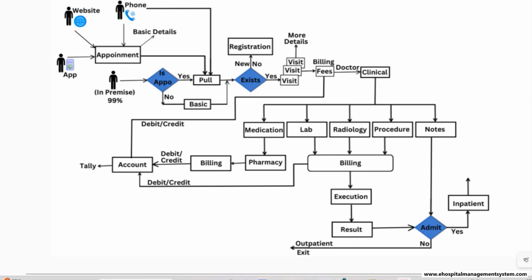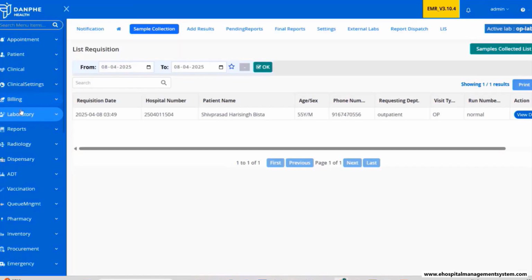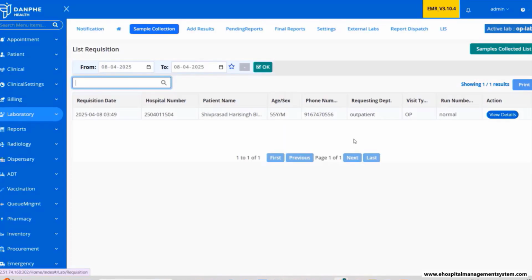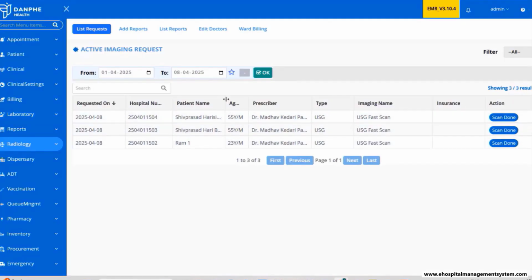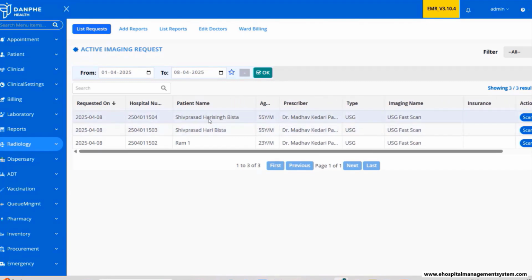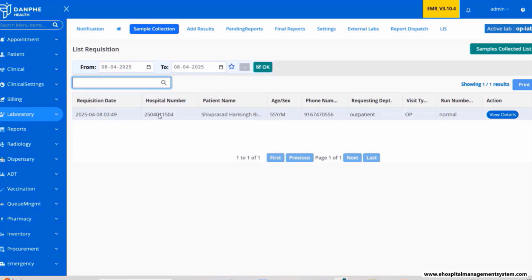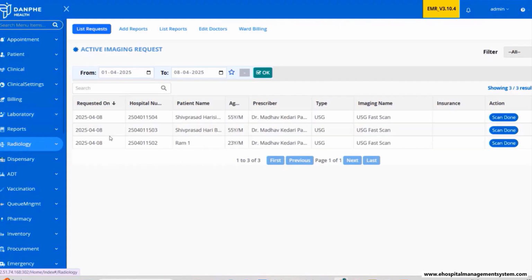So now, if you go to the laboratory out here, right, you can see that Shiv Prasad Hari Singh Biste is out here. Also on the radiology, I can see two Shiv Prasad Hari Singh Biste because I feel that I have made a double entry out here. We should be looking into this one. You can see there's a hospital number 8504. So that's the entry we should be looking at, right? This one, I think I made an entry and I made some mistake. So I think we can excuse that right now.